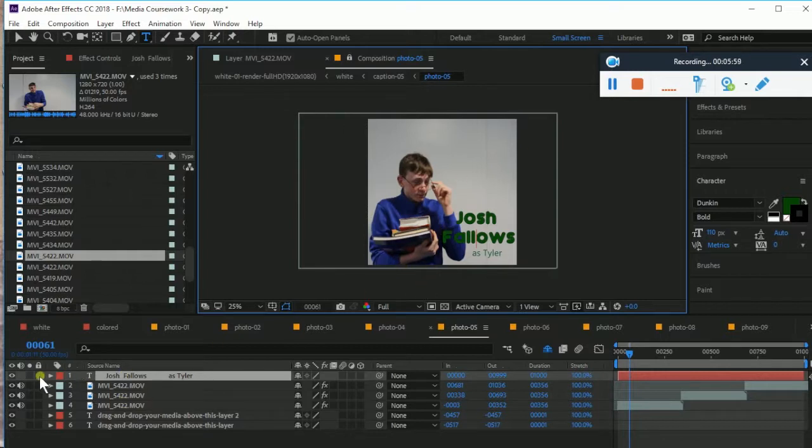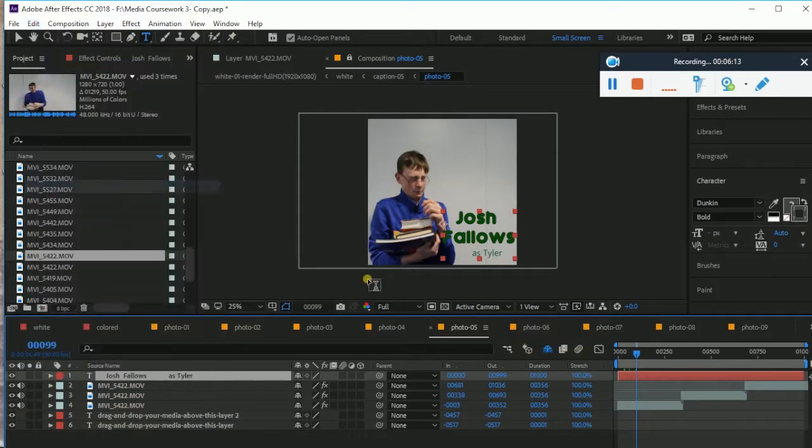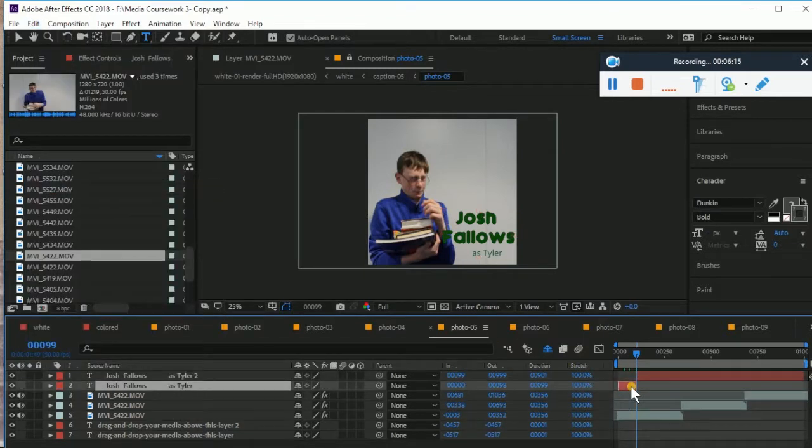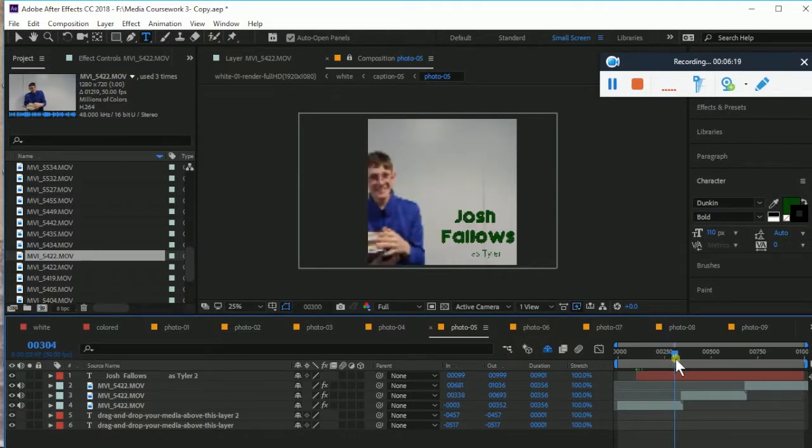Right, so now we're going to start animating the text. What I'm going to do is I'm going to click the text layer and split layer again using by edit and just delete the bit I don't want. I'm going to pick a point during the clip where I want it to appear, and I'll just split it from there.